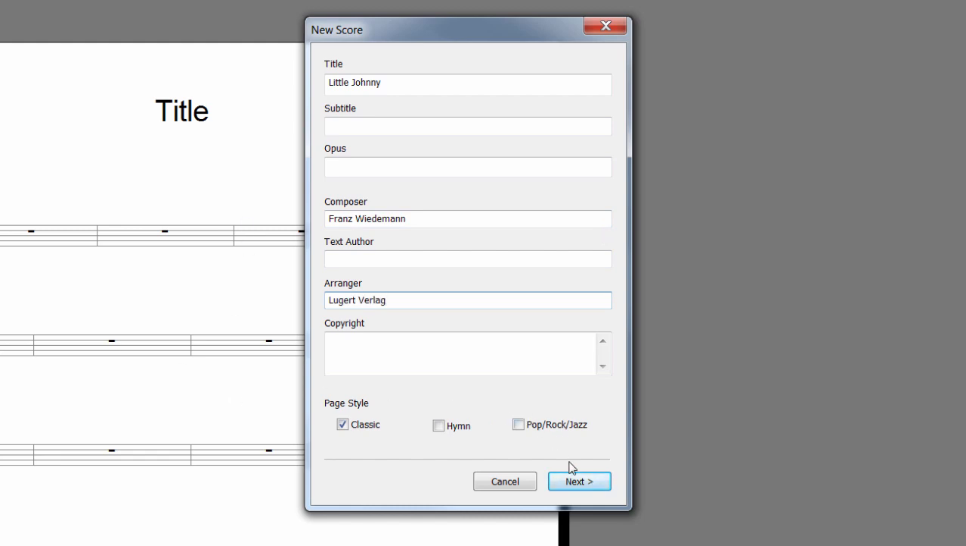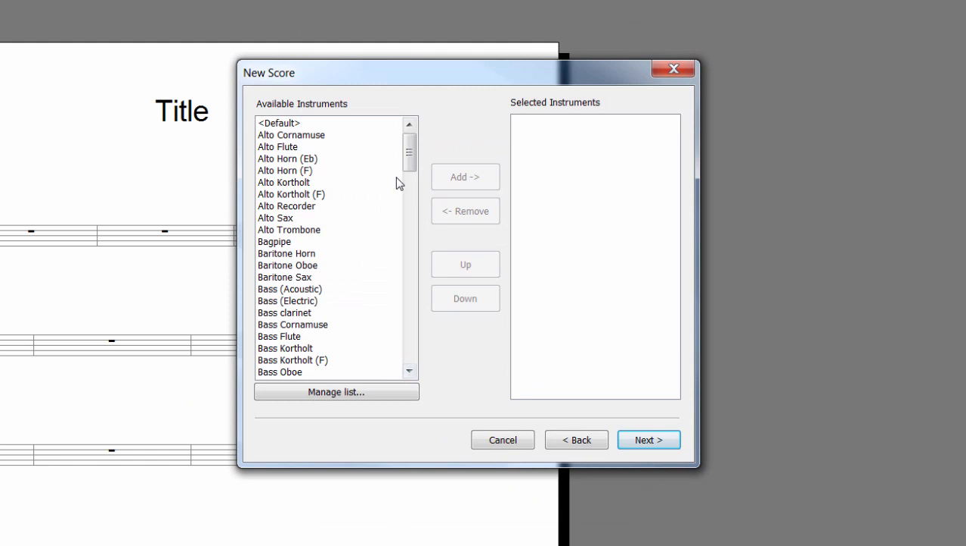Click Next for an extensive list of instruments from which you can choose all desired instruments and insert them into the score by clicking Add.